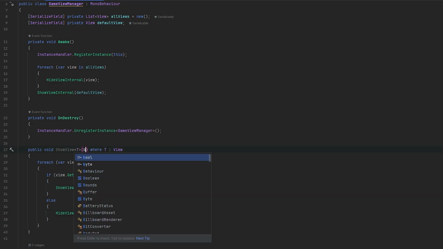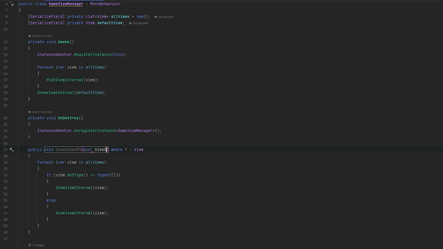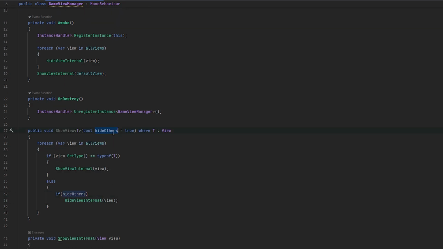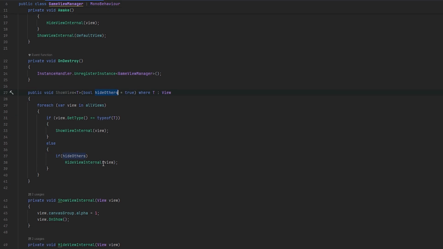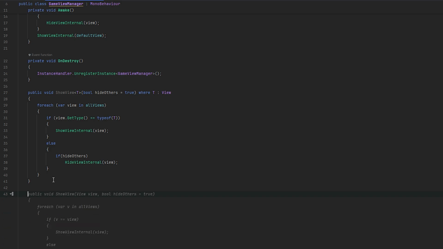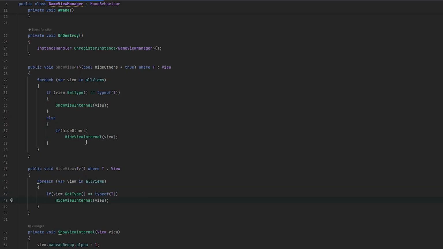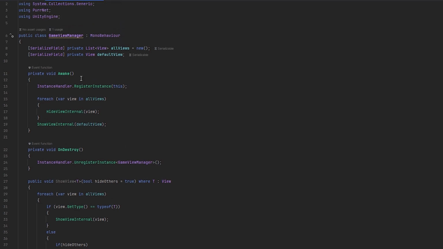And what we can also do in here is we can just make a bool that we can say hide others. And we can maybe default this to true, for example, and then say if hide others, then do it. So in this case, we do have the freedom to not hide others if we don't want to. And again, now we're going to do the same thing for hiding the views. So let me just speed through this quickly and you can copy the code if you want to. And there we go. This should essentially do it. So now we have a basic view manager.